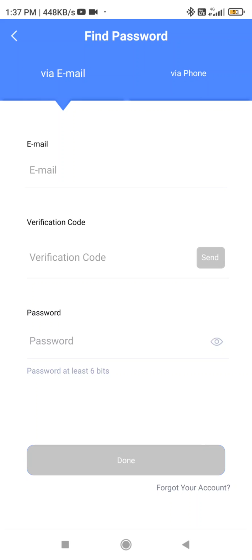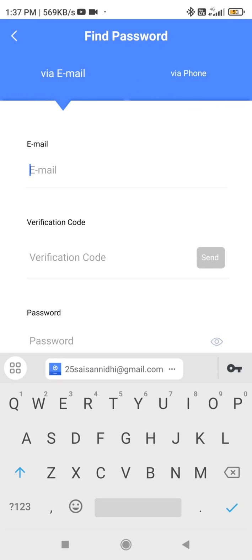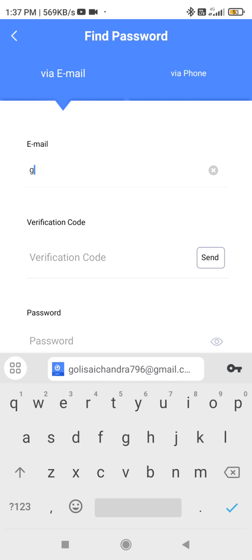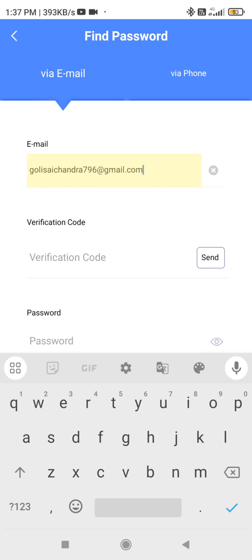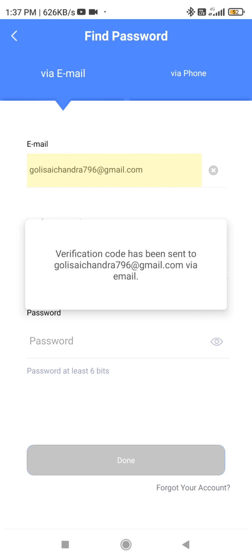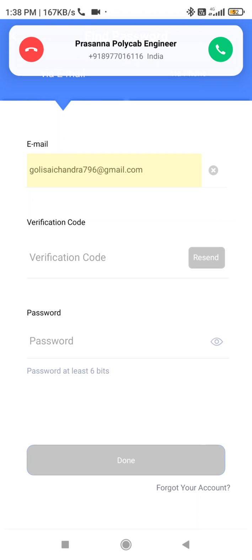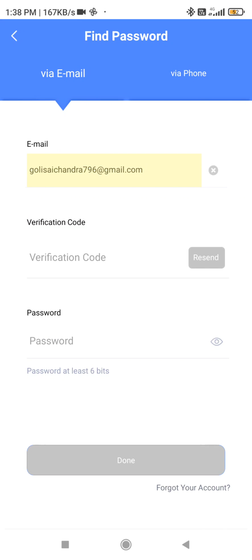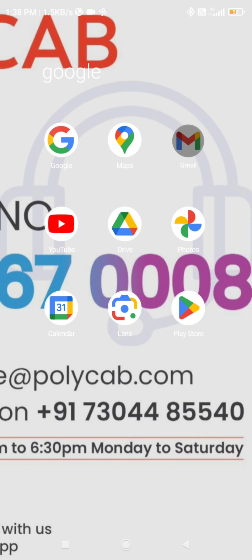Okay, here I'm going to enter my email ID. Again I am clicking on send notification verification code to my email ID. Okay, click on the send option. The verification code has been sent to my email ID.